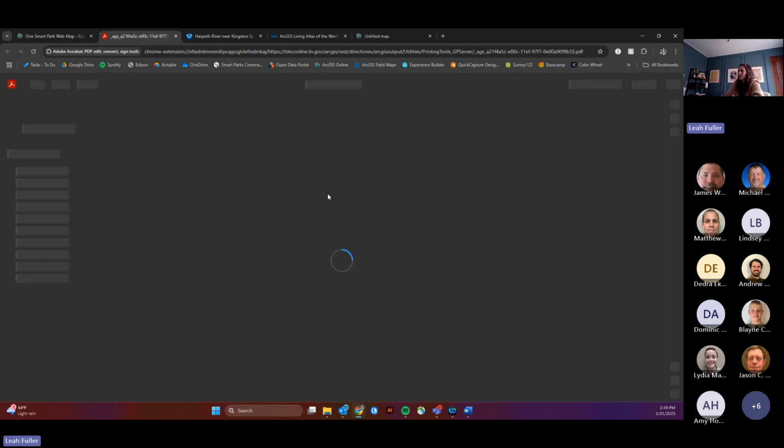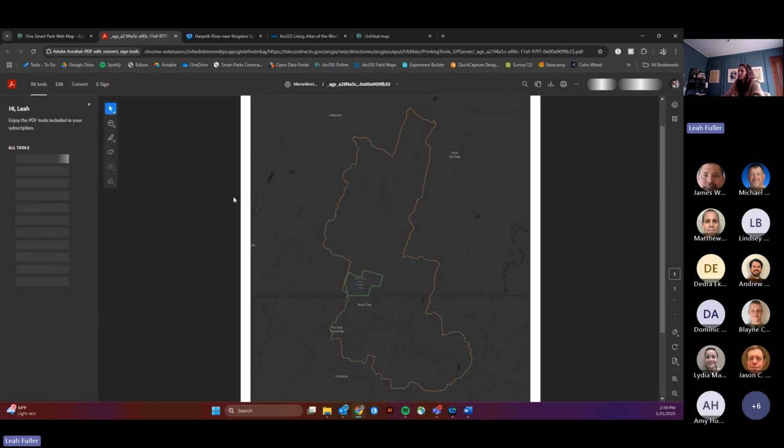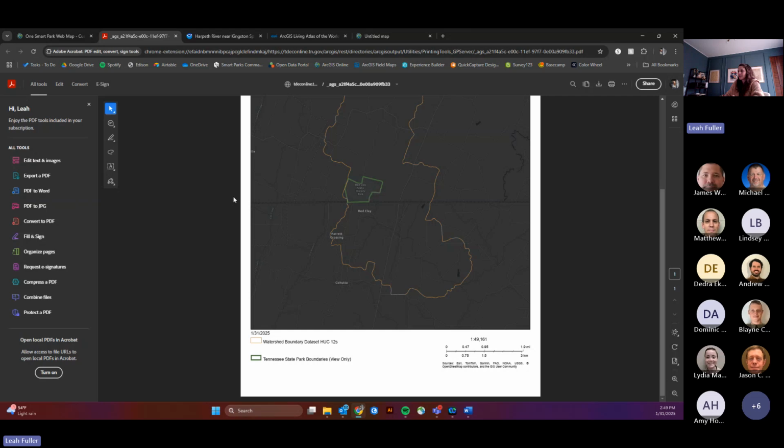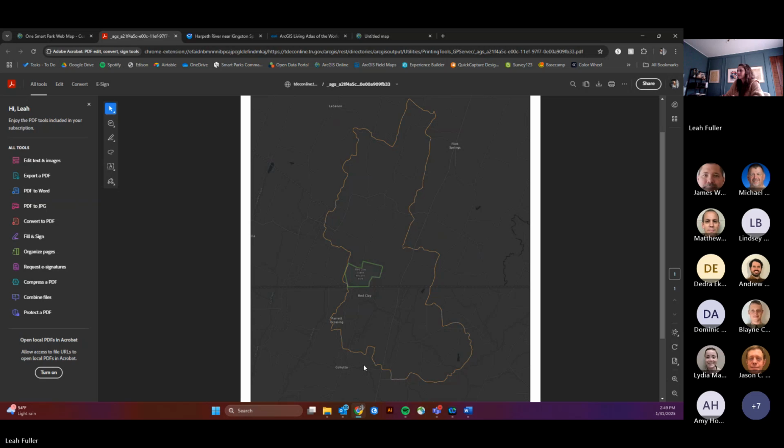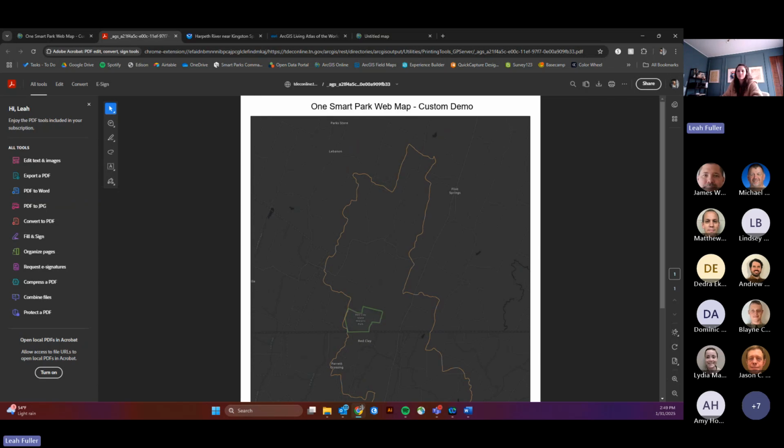Here's that quick map that I just made. As you can see, it looks just like the map online. And then down here is where you have your legend items. And again, if I wanted to remove this, I would just rename my layer item to not include that. Okay, back to you, Andrew. Awesome. Yeah, that can be a lot of fun.